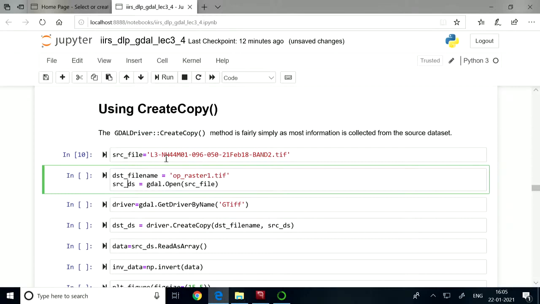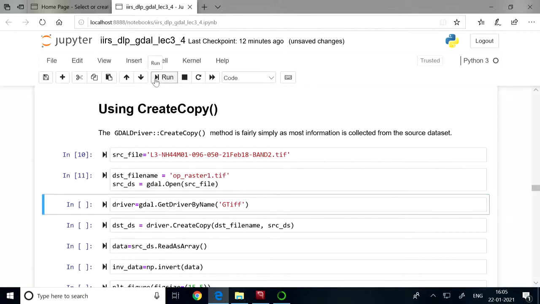First, I have to open the source file for reading. So source_ds is equal to gdal.Open with this source file. I am reading this file. Anyway, the driver is already created, so we need not do that again.